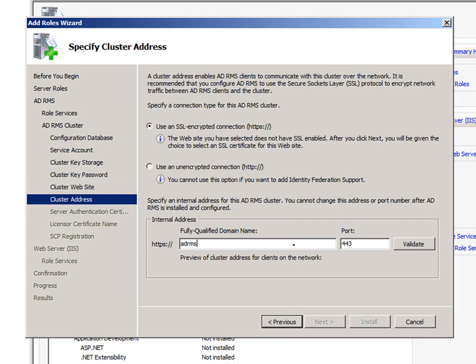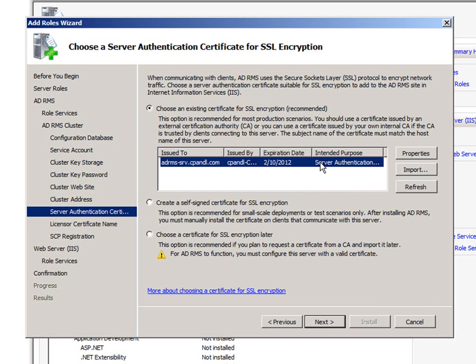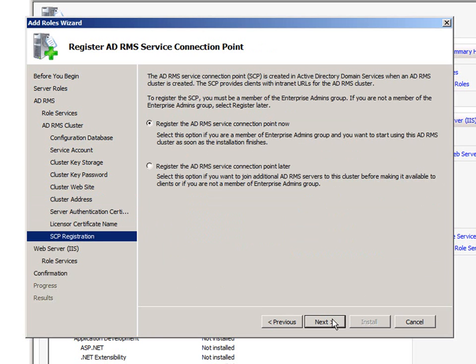Here, I'll confirm that I want to use SSL and I'll type a fully qualified domain name. In a production environment, you should use a DNS alias like a CNAME or a DNS host record such as an A record here. I already got a certificate for SSL encryption, so I'll select that certificate now. Remember that self-signed certificates are only recommended for test environments. Instead, in a production environment, you would likely get your certificate from a certification authority.